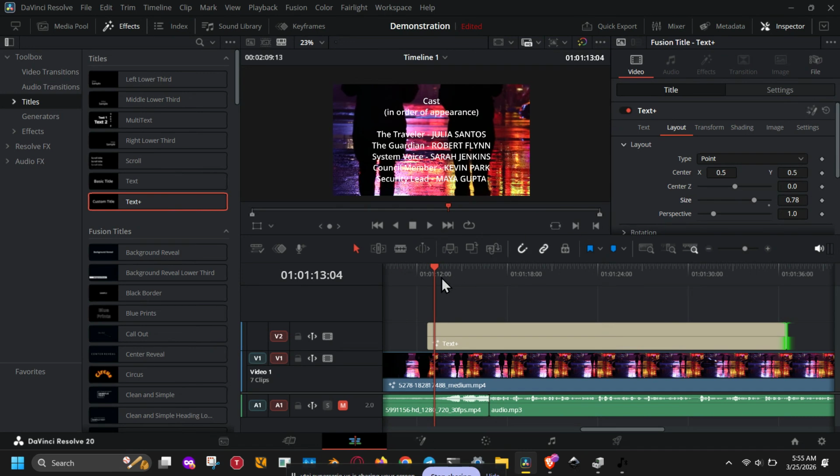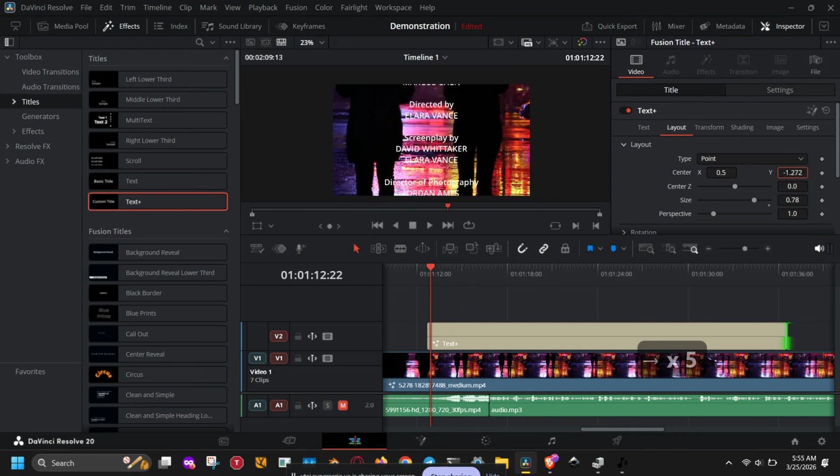So adjust the Position Y value so the text begins below the bottom edge of the screen. You want the credits to start off invisible, just beneath the frame, so the audience sees them rise naturally into view. Once that starting position is set, go to the beginning of the clip and enable keyframes for Position Y. This tells DaVinci Resolve that the position should animate over the duration of the clip.